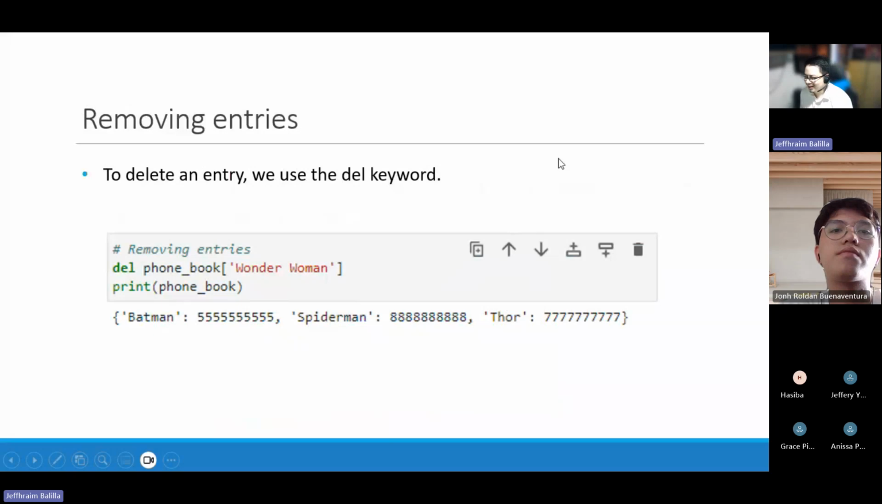Removing entries. Here I'll be introducing to you a new function called del. And one more question. It's case sensitive, right? So if you had searched it without the underscore or with a capital, then it won't return anything. Yes, it's very specific.